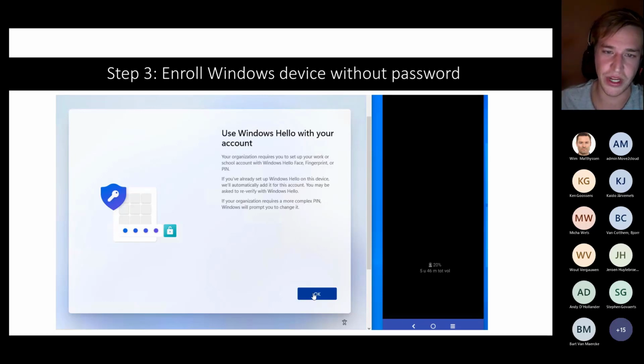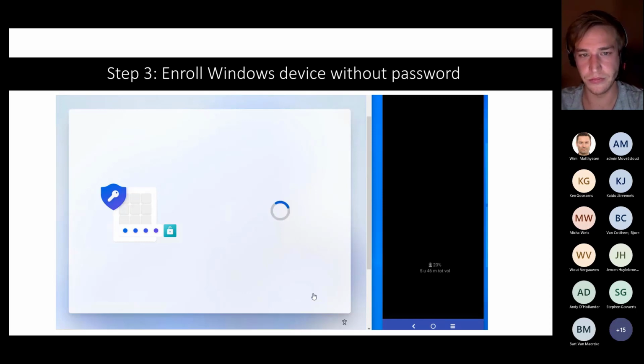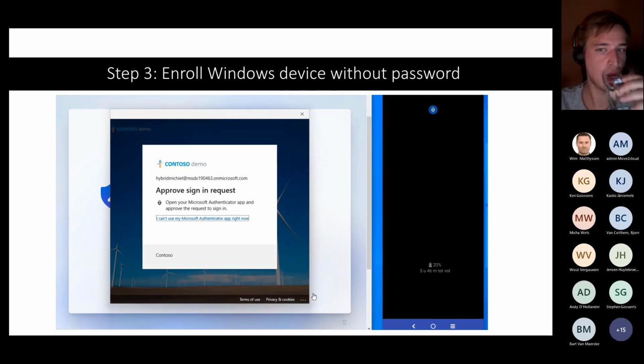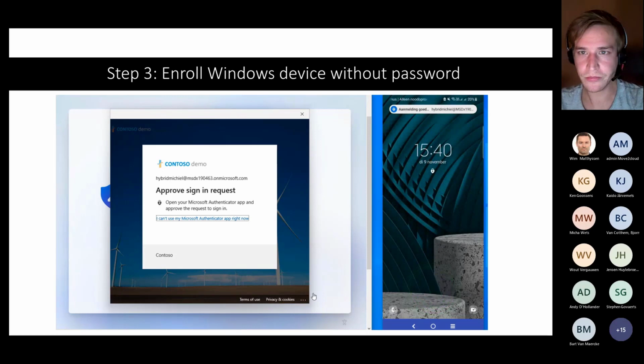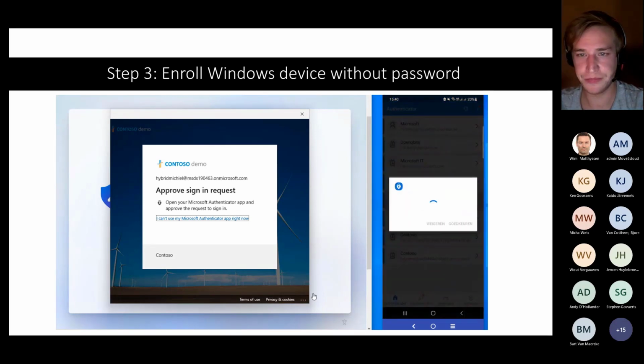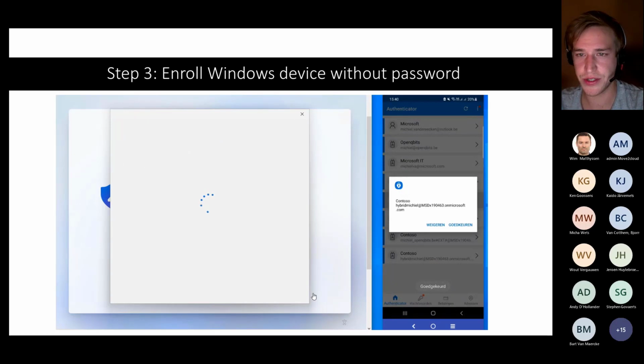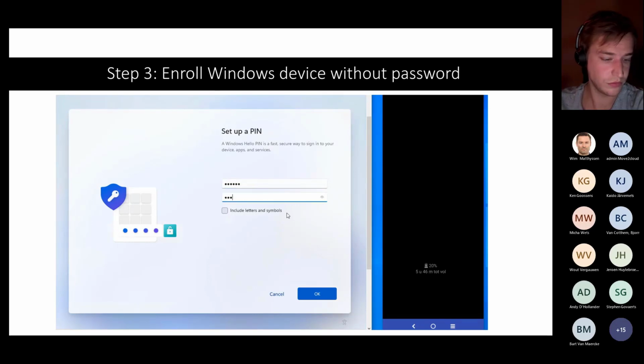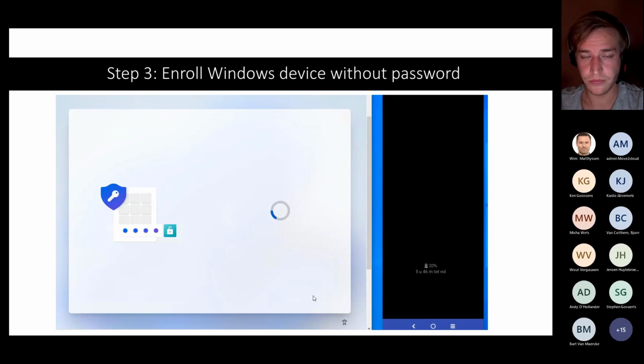So let's continue by clicking OK here. And again, we'll be prompted to log in. We'll allow this, of course. And yes, of course, allow my organization. It will be preparing this. We can set up a PIN code. There we go. And just click OK. And just let it load a little while.